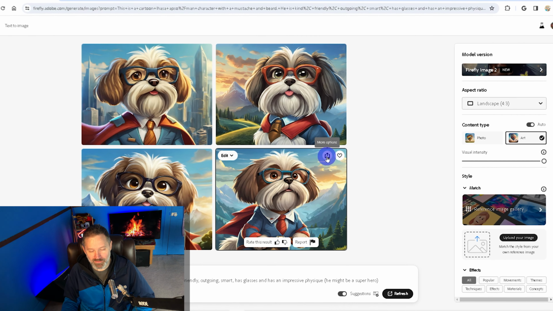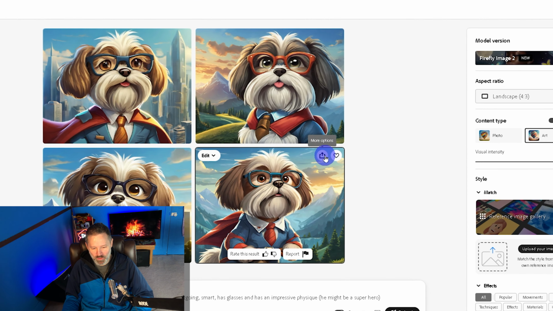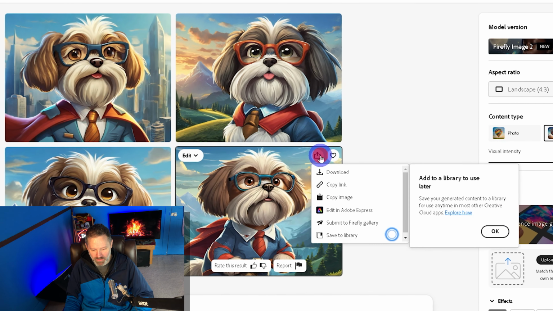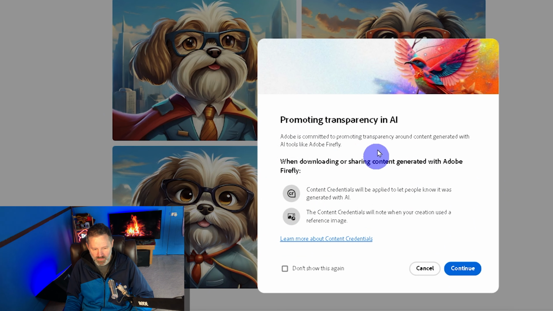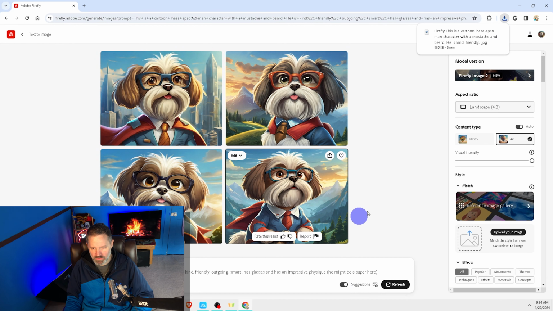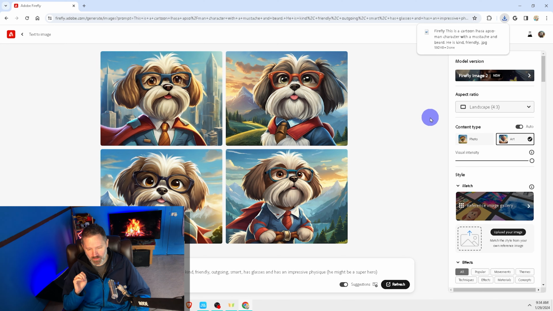The one you want, click, highlight more options in the top right-hand corner, left click that, and then go down to download, left click that. It's gonna give you this little prompt thing here. Left click continue, and it'll download into your whatever location you use.